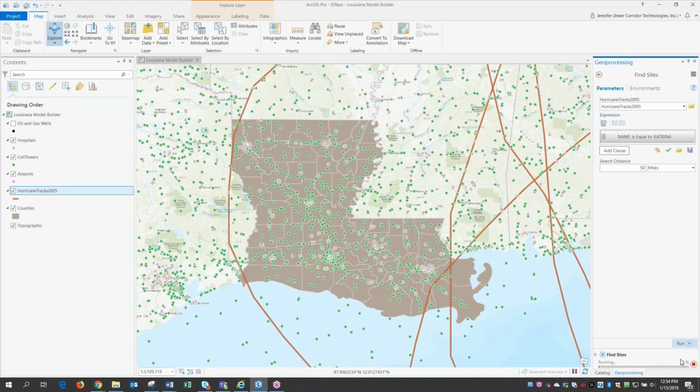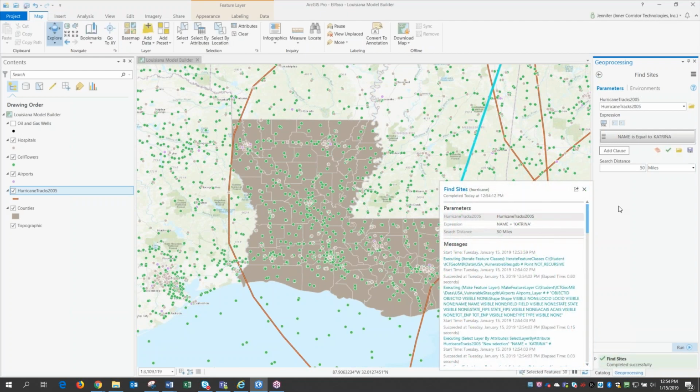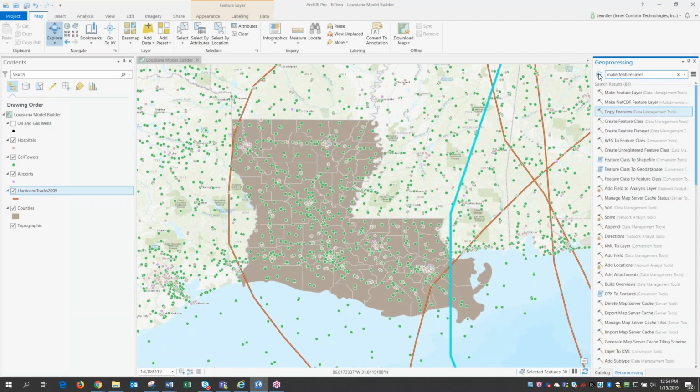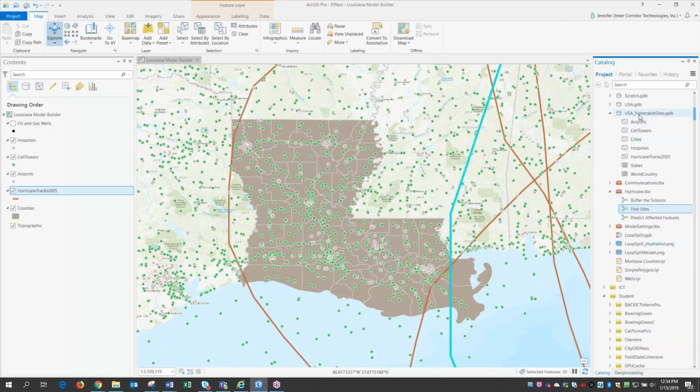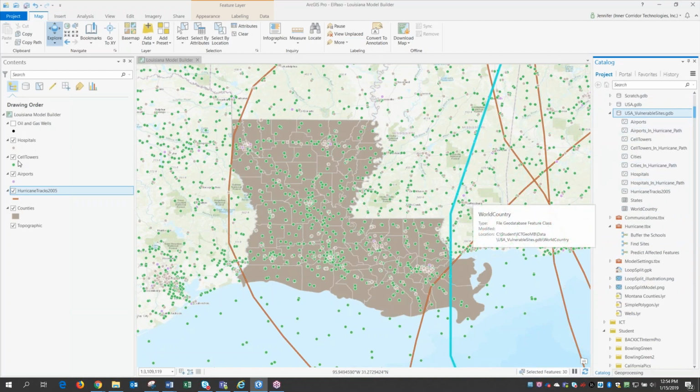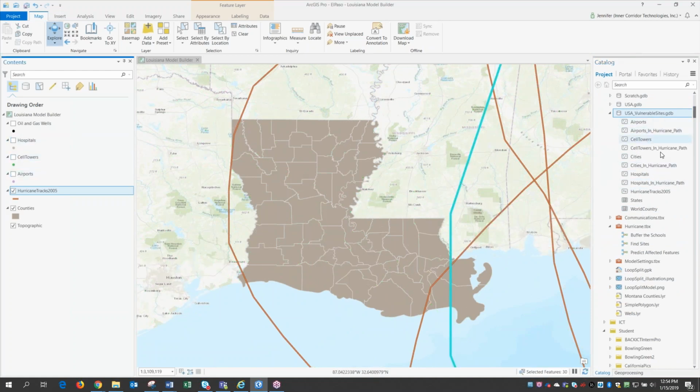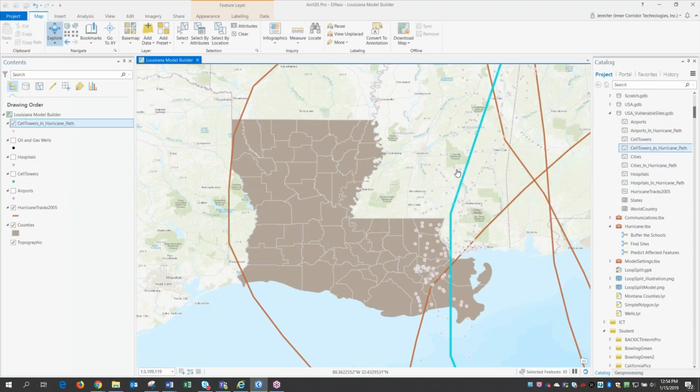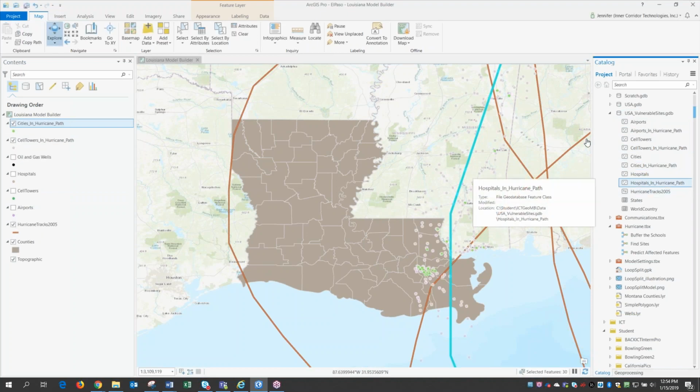And as it runs, you'll see that it selects the hurricane path. There's Hurricane Katrina. And meanwhile, it's creating the other feature classes in the background. Now, I could have specified to have those feature classes added directly to the map, but I didn't. But they are back here in Catalog. If I refresh this geodatabase, you'll see all the new feature classes that got created. So, for example, if I bring in the cell towers in the hurricane path, you see all the cell towers within 50 miles of that hurricane. The cities, the hospitals, the airports.